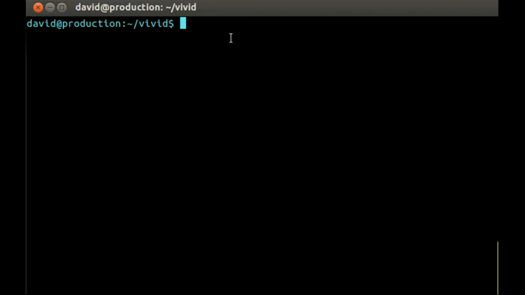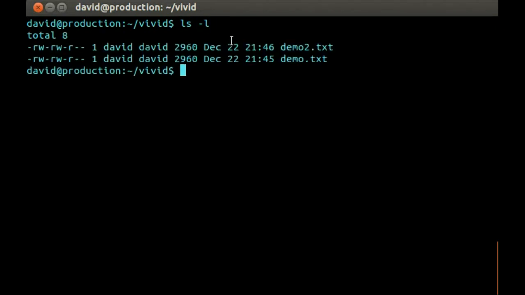So anyway, let's do this. I've already gone ahead and built a couple of files for this demo. Let's do ls -l. So I got two files, and I just filled them up with some garbage. They're both size 2960. So let's say on that demo 2, I want to empty it out, but I want to save, you know, whatever these permissions are.